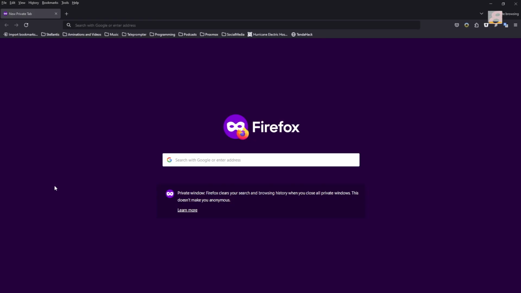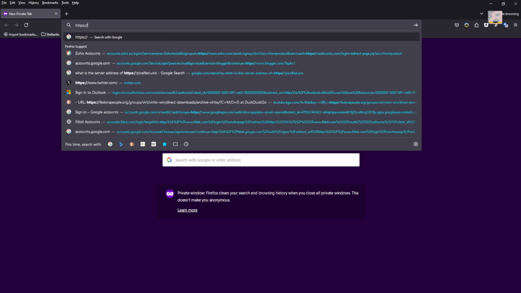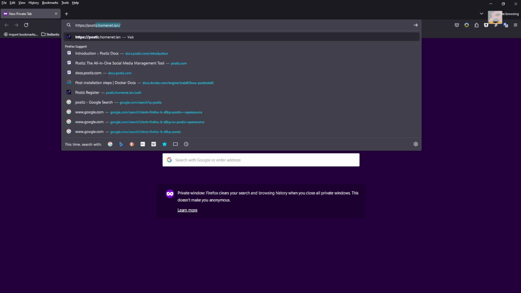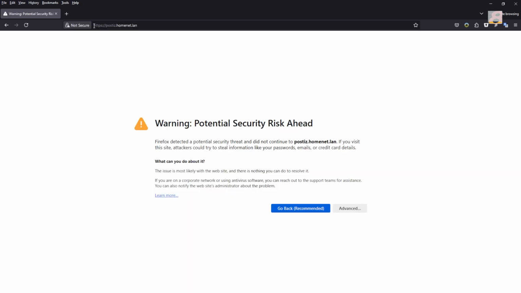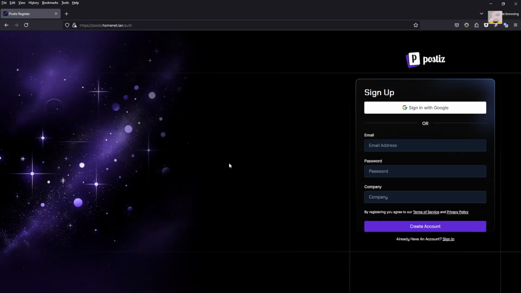The solution, we're now opening our browser. We're going to type https://postiz.homenet.lan, and the first time we call up the page we're getting the warning that the certificate for this site is not issued by a certificate authority. Do we trust it? We do. We click Advanced, Accept Risk, and Continue. Once we do that, we are presented with the Postiz interface, and then we can take it on from there.